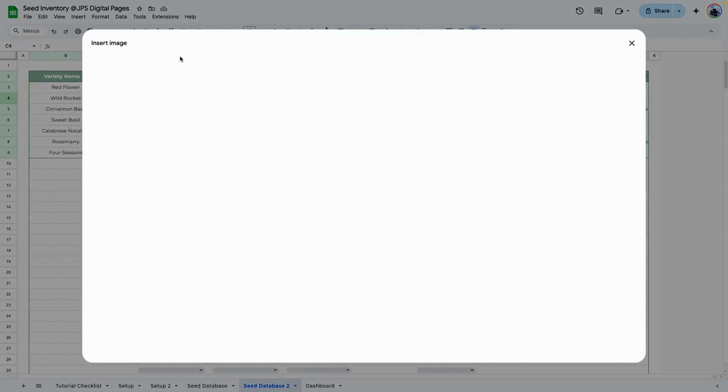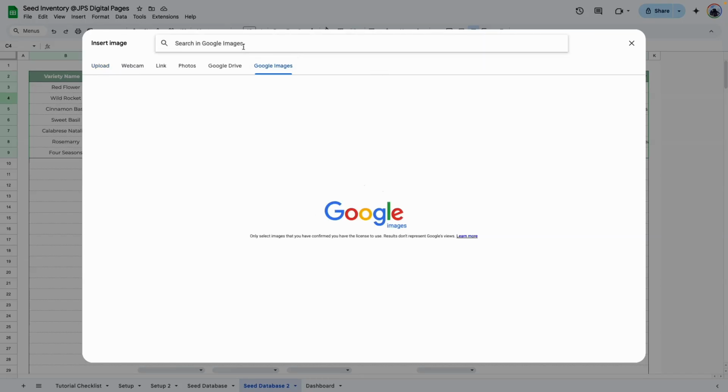Image, insert image in cell. And by the way, if you have this image uploaded to your device, like your computer, you can use browse and pull it in. It would be the same exact steps after you've pulled it in. Or if you have it linked to your Google Drive photos, you can pull it from there as well.